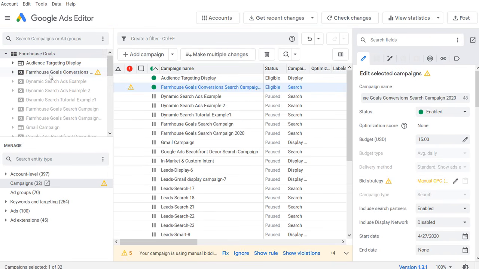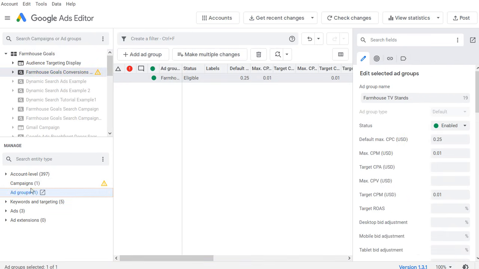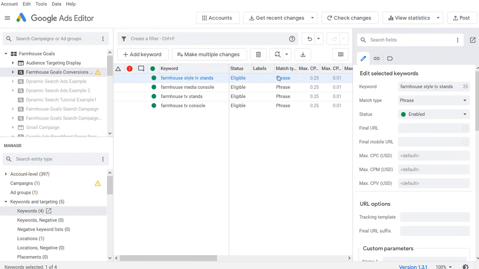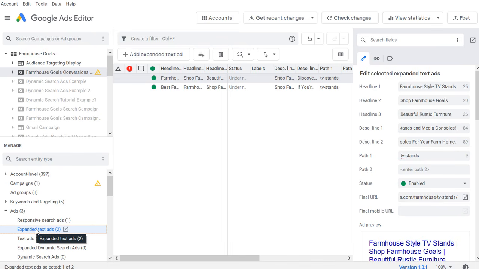So I can easily start to edit this campaign. What I like to do is come over here on the left-hand side and click on our campaign. If we click on ad groups, you're going to see, we'll expand this a bit, farmhouse TV stands. If we click on keywords and targeting, we'll expand this again: farmhouse style TV stands, and you can see we have a phrase match keyword type. If we come down to ads, you can see we have one responsive search ad, and then we have 2 expanded text ads. As we continue to build out this campaign, we're going to be able to see all the changes we made here.